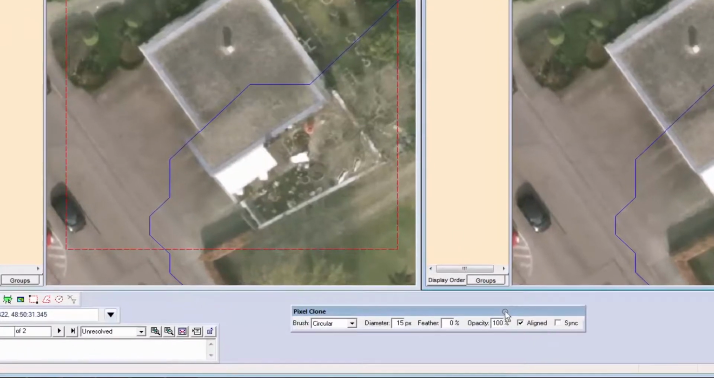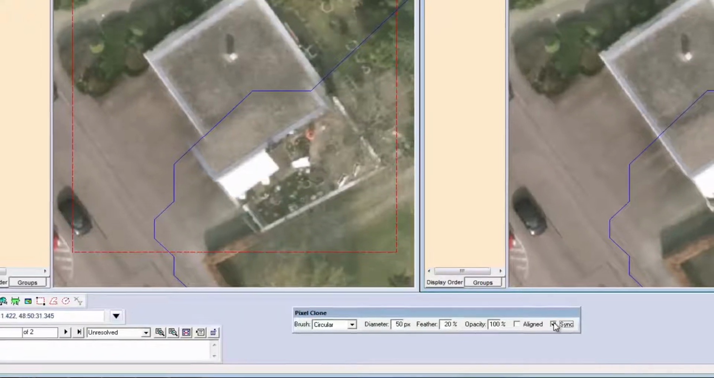Here you can change the settings of the brush you'll use for the corrections. Leave the brush option as circular. Change diameter to 50 and feather to 20. Check the sync option. This indicates that the clone operation will use the same ground location of the input image to fill the target image.